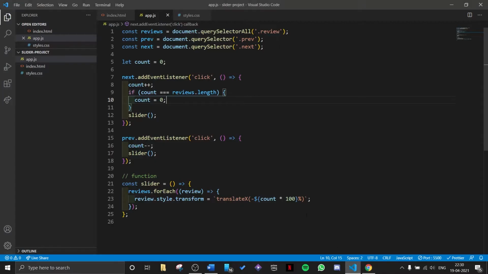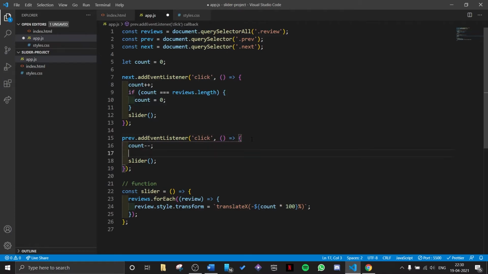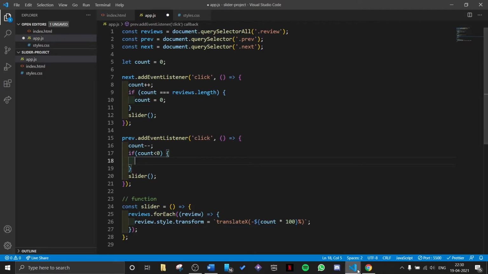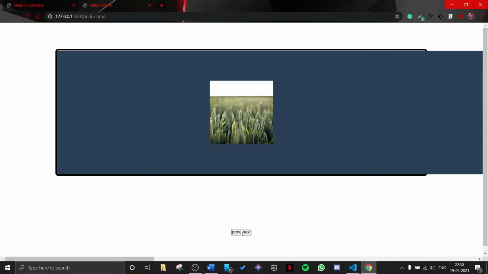Similarly for the previous button, right now nothing happens, because initially our count is 0, right? And when we click previous, count goes negative. We don't want it to be negative. So we will implement an if statement again, which will say if count for some reason goes negative, we want the slider to go back to the last position.